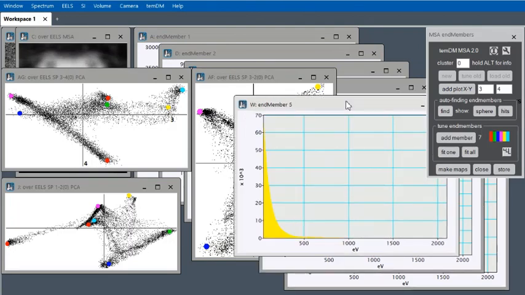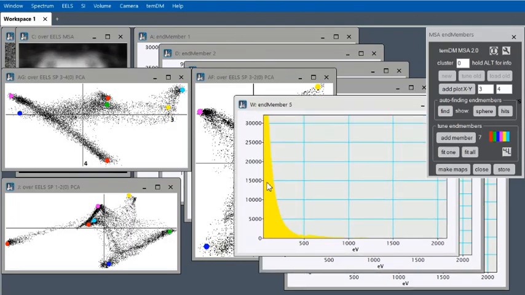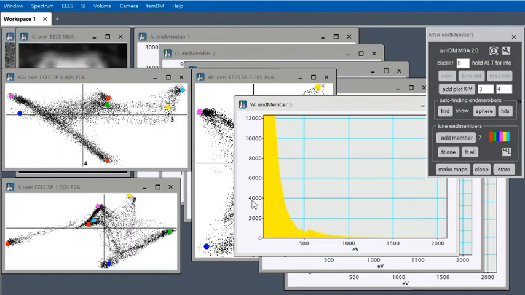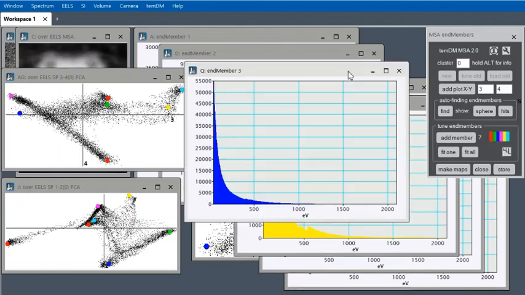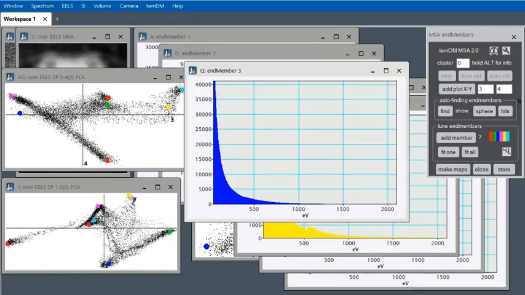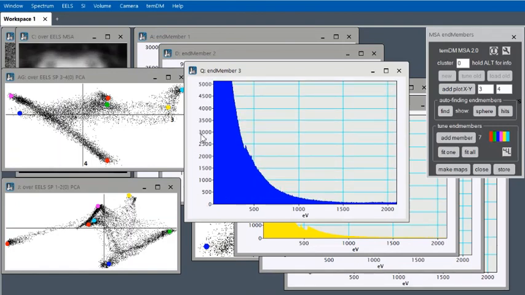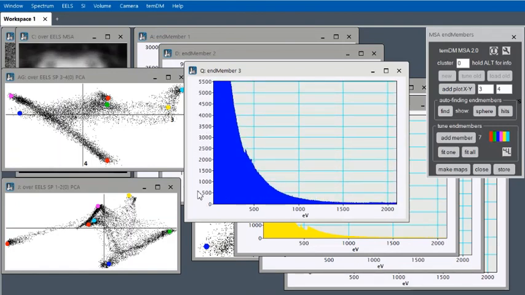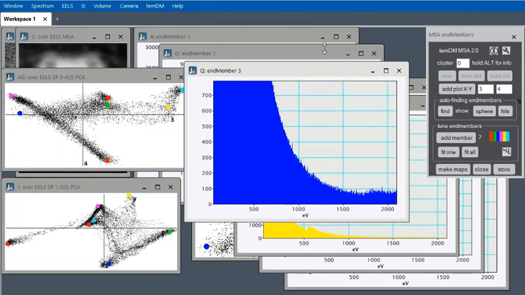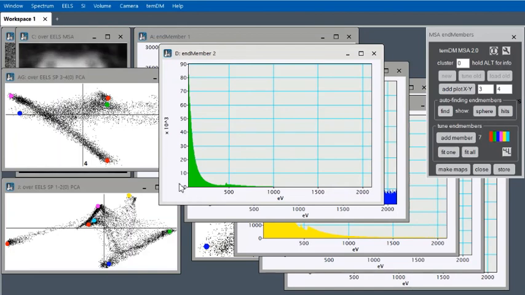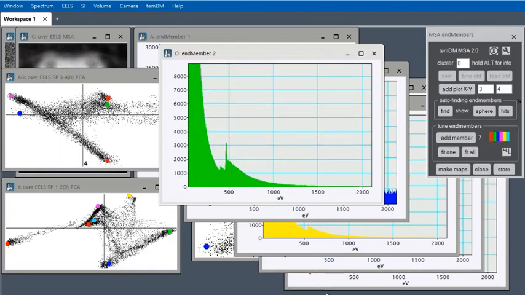We can check also the spectra of endmembers. Yeah, for that we need to extend the scale a little bit. And we see that the spectra fit pretty well to what we expect a priori for this device.